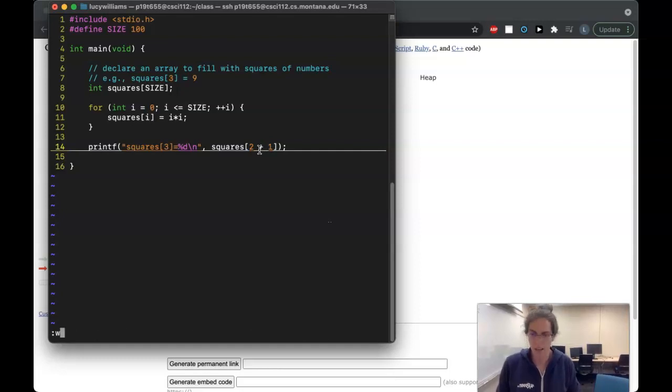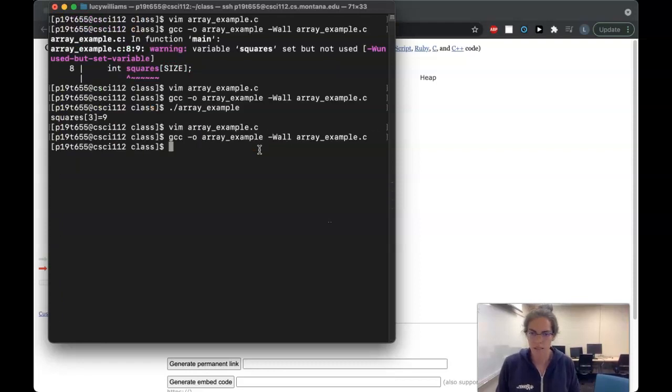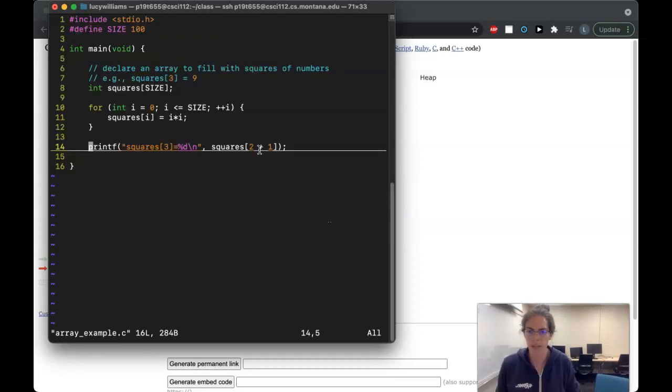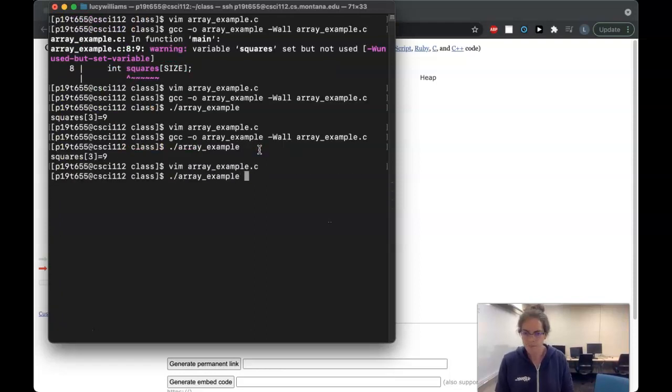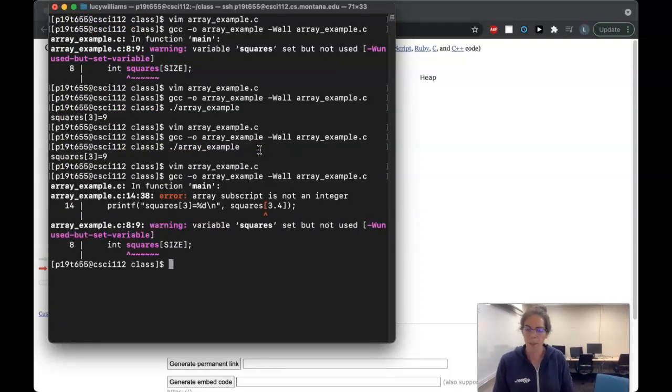Maybe we'll just see that. But as you probably would guess, if I put, say, a double in here, that's not going to work, right? Maybe that's obvious, but here we can see our array subscript is not an integer, and so that gives me an error. And so that is basics of arrays.